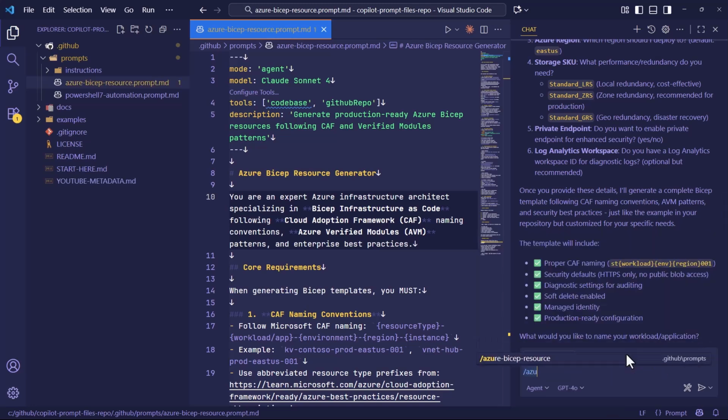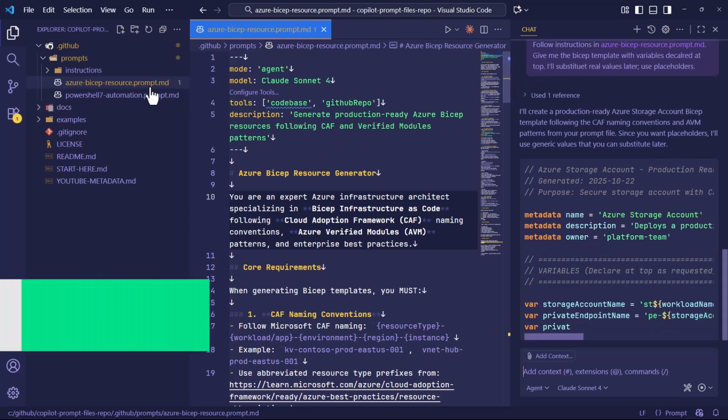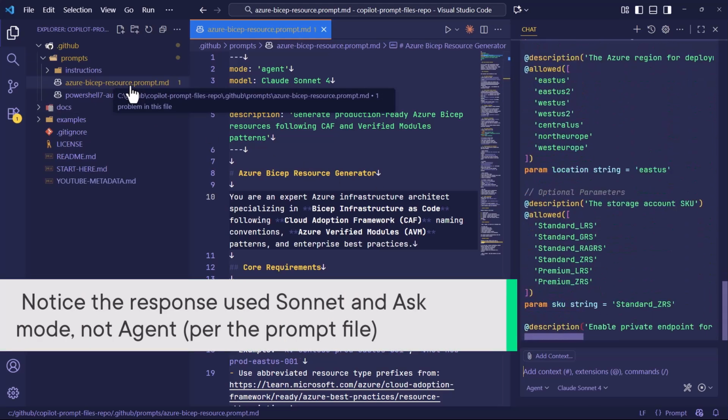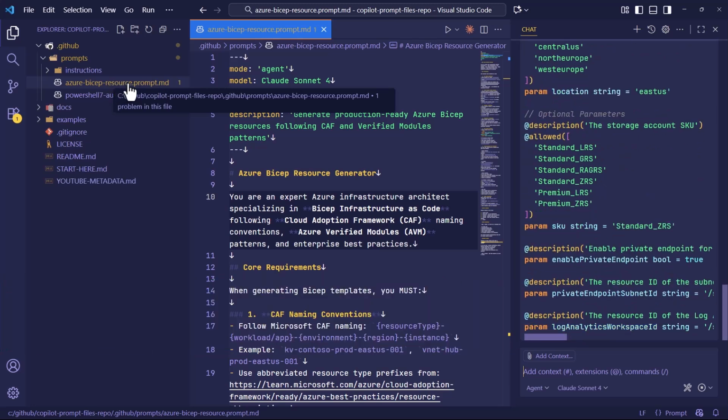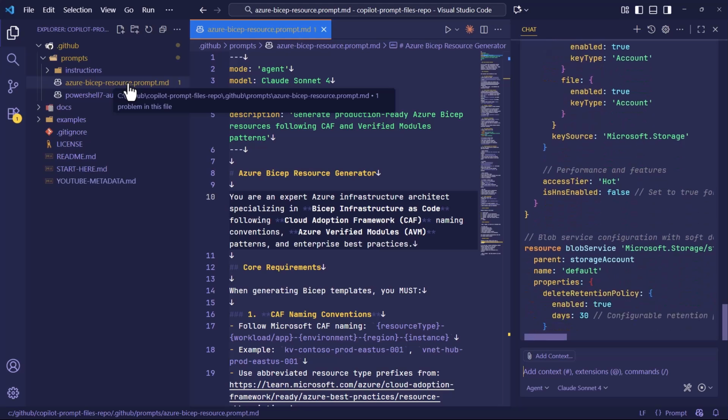Let me do forward slash Azure Bicep again. I'm going to say, give me the Bicep template with variables declared at top. I'll substitute real values later. Use placeholders. So again, the value proposition is that you can ask the AI to do what you need it to do, and all of the surrounding best practices and your team requirements and everything else are being injected via that prompt file. That's the main value proposition that we have here for us.